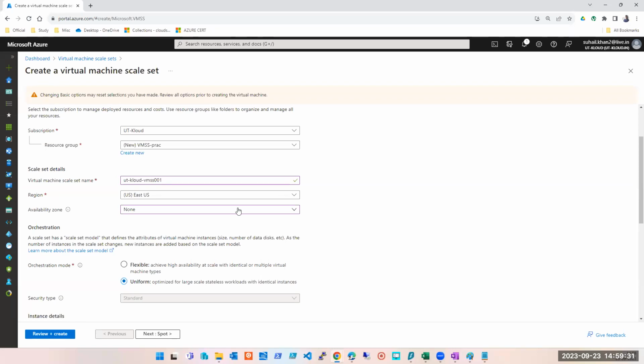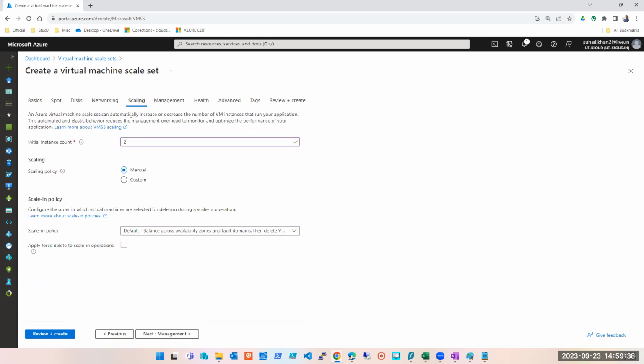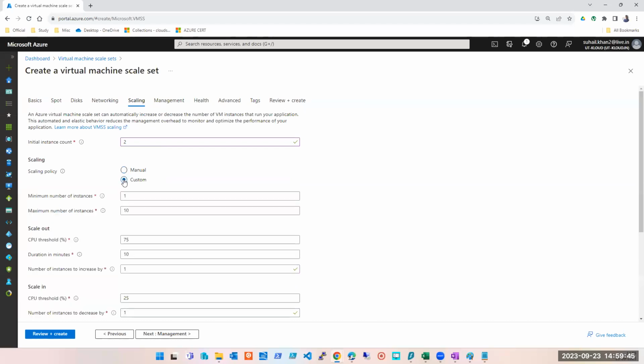Just because I select 3 here, that does not mean I will get 3 machines. I'm going to get only that number of machines which I select here initially. We're not talking about manual as of now; we'll discuss manual later, it's very simple and basic. We are talking about a custom policy.